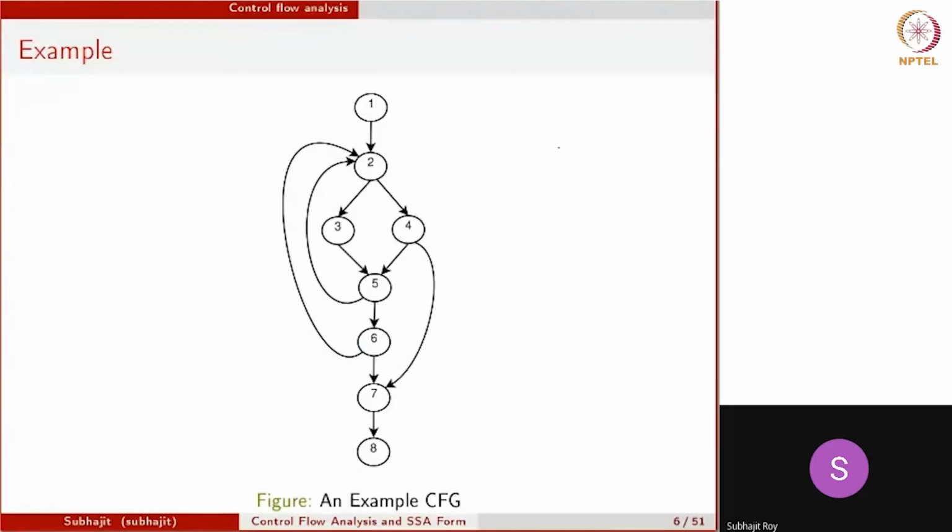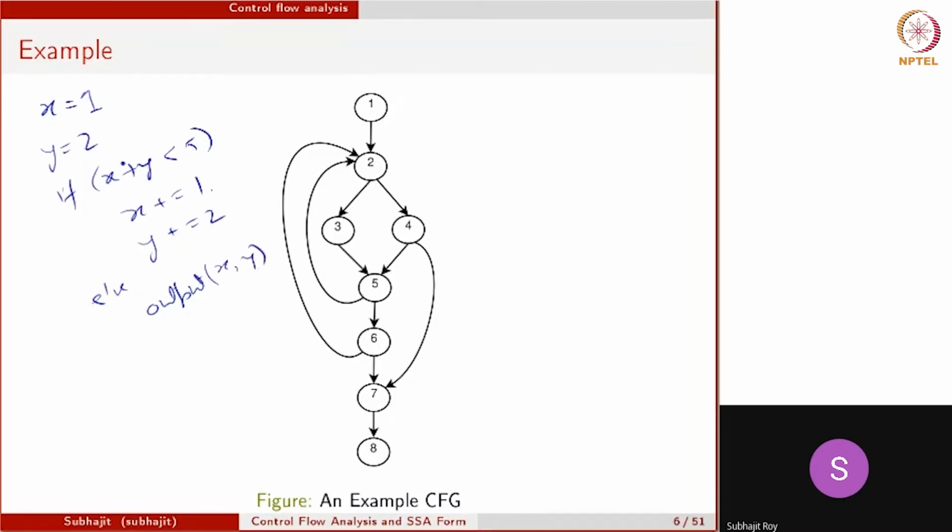So this is what a basic block could look like, and what a control flow graph could look like. Now, if I give you some statements: x equals 1, y equals 2, then if x plus y is less than 5, then x plus equals 1, y plus equals 2, else something else, and finally an output. I am not treating it as a function call, just a way of returning values x and y. Can you tell me what the different basic blocks in the program are?